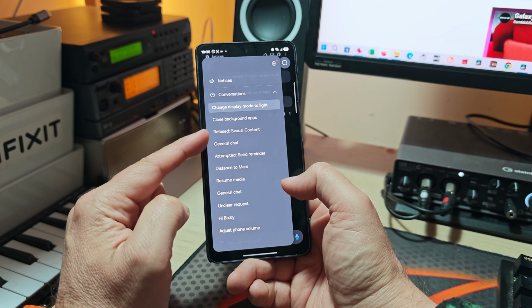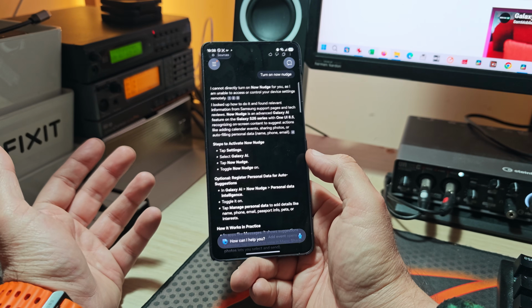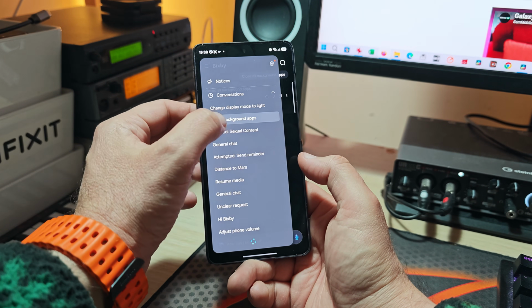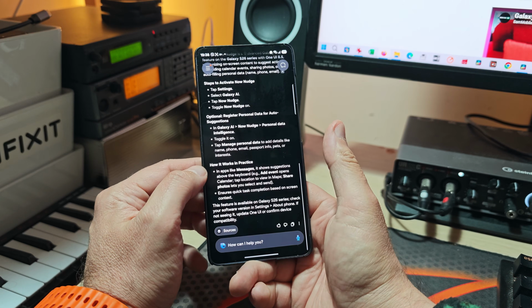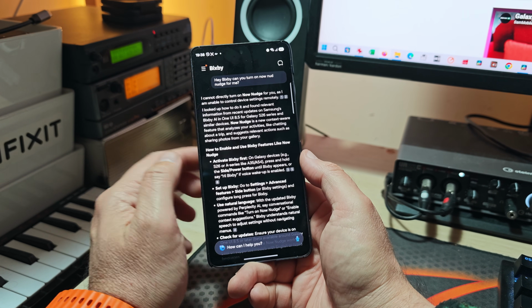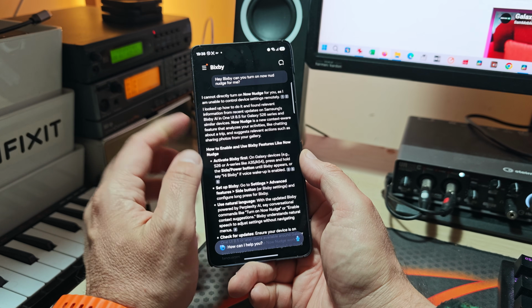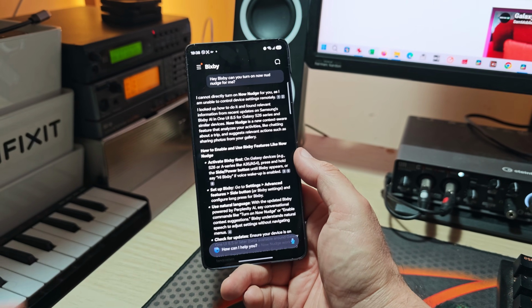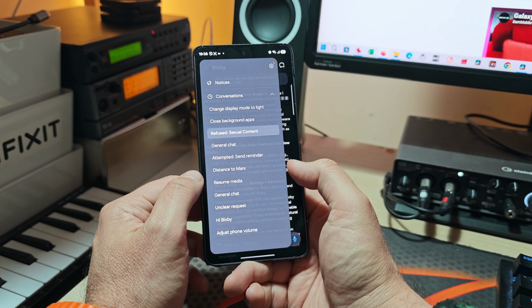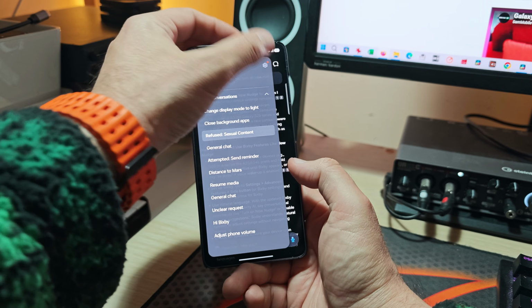No. What? Refuse sexual content? What the heck was this? Sexual content? I mean, what the heck is like Now Nudge? What the heck is happening, Bixby? There is no sexual content. Hey, Bixby, can you turn on now? Oh, nude. Okay, I get it. Oh, it felt like nude nudge for me. All right, Bixby. Okay, anyway, but all my charts are here, guys.